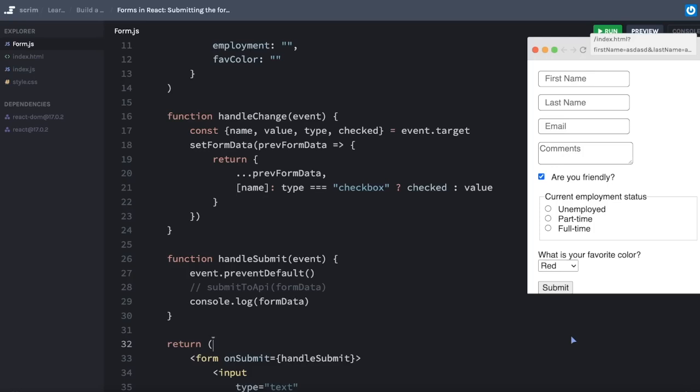Okay, with all of that behind us, I do want to get your hands on the keyboard practicing some of the things we've learned with forms, so that will be what we do in our upcoming challenge.